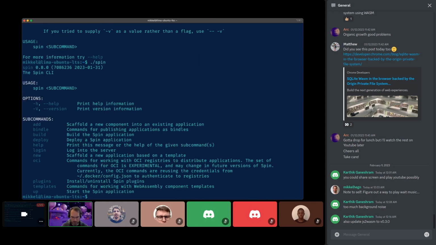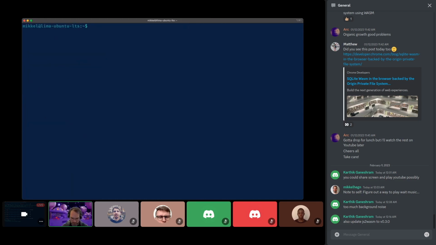I do have Spin. Sorry, I have Spin here in my root. I don't have it in the path. So I do have Spin 0.8 installed, but I don't have the application installed. So I can do Spin OCI, and I can start pulling this. And this is GitHub container registry IO.